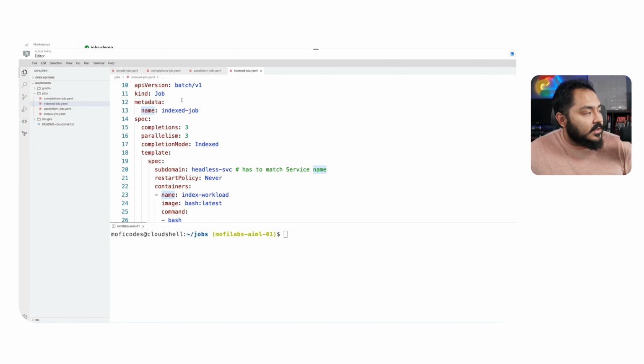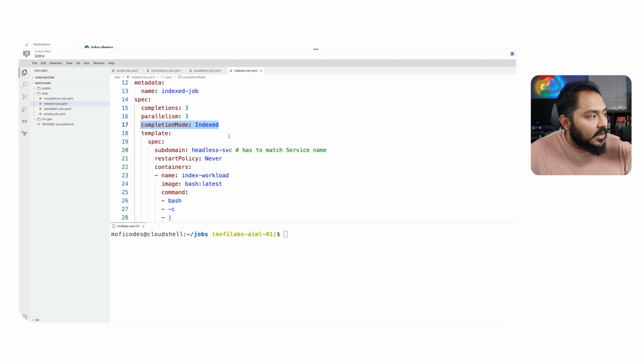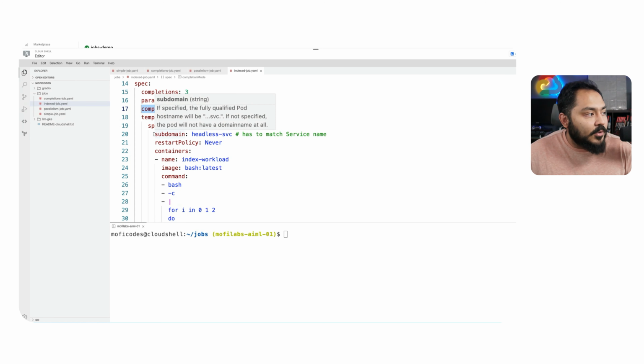In our job definition, we have kind Job, name index job. In our spec, we set completions and parallelism to the same value of 3 and completion mode to Indexed. In an indexed job, each of the pods within the job gets a static index starting from 0 up to n minus 1. In this case, our indexes will be 0, 1, and 2 because we have 3 copies of this pod. In our template, we set a subdomain of headless service, the name of our service. We set restart policy to never.